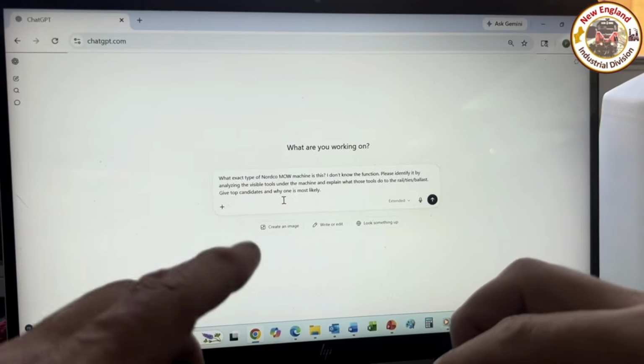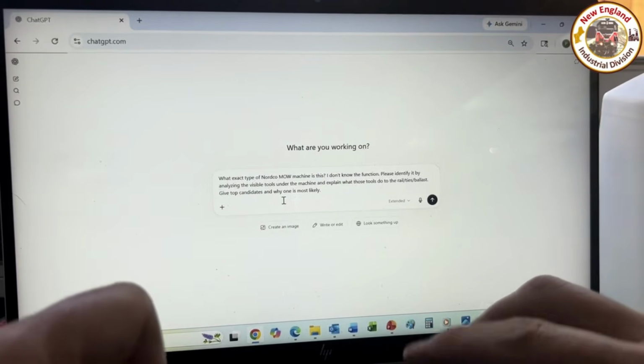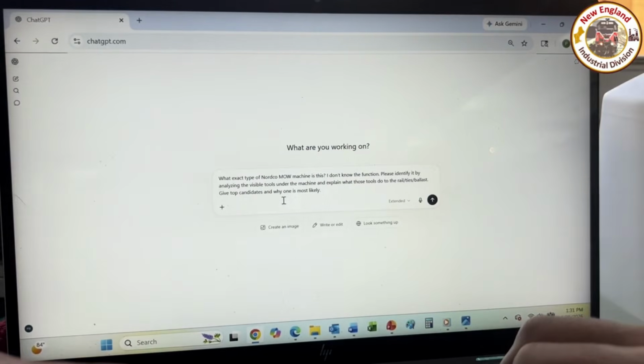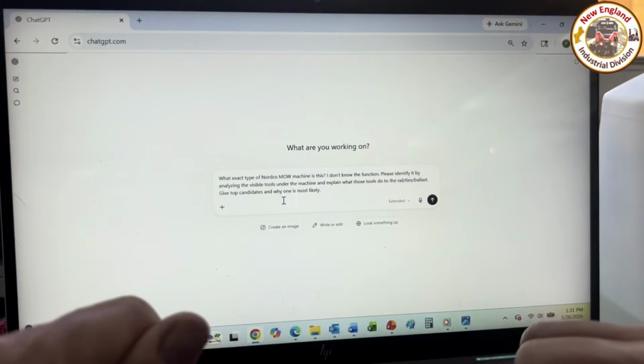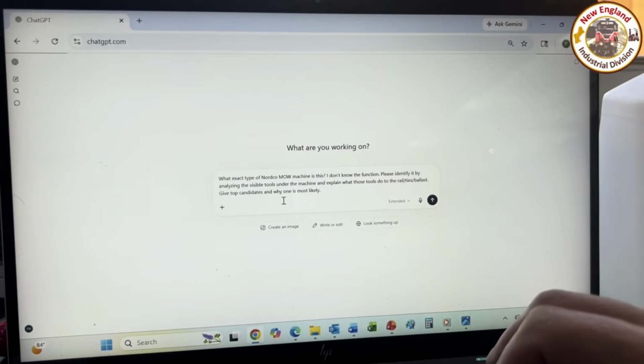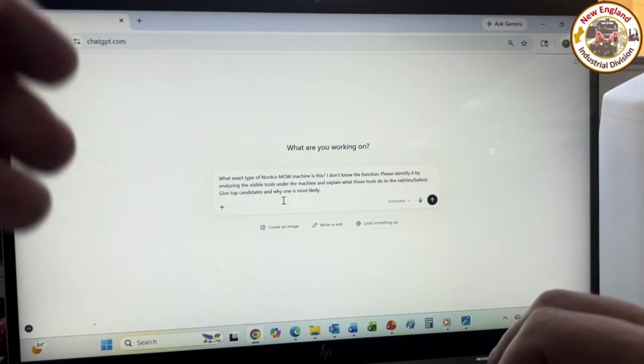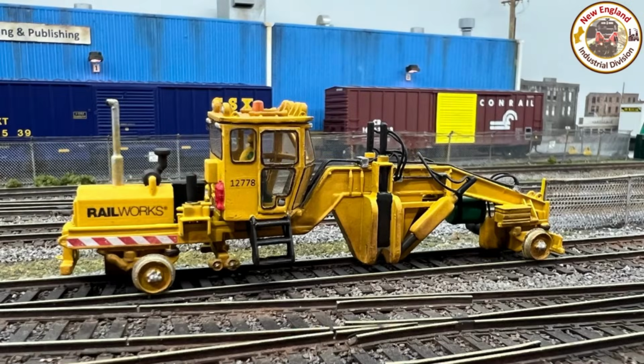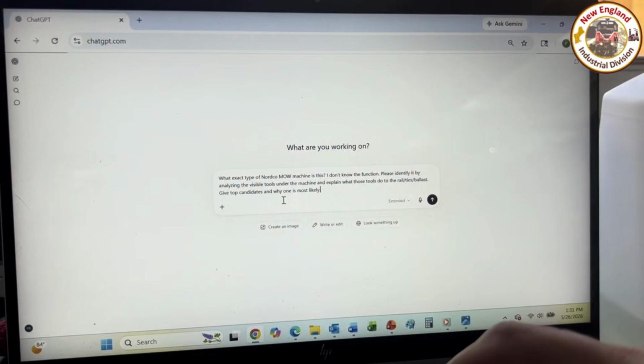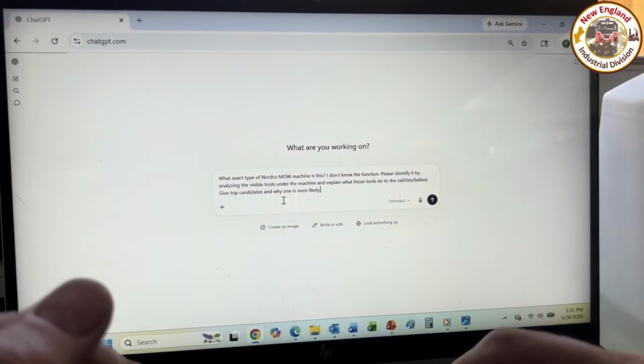Another thing you can do with AI is have it identify equipment. So whether it's an engine, what type of engine is this? What type of maintenance of way equipment is it? You just upload a picture or several pictures. And I had to do that because I had a 3D printed tie shear, which I didn't know what it was. And I wanted to build it. So I thought it'd be good to know what the function was. So I asked ChatGPT, and that's ultimately how I got there.